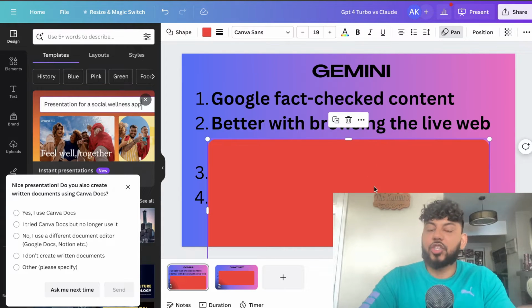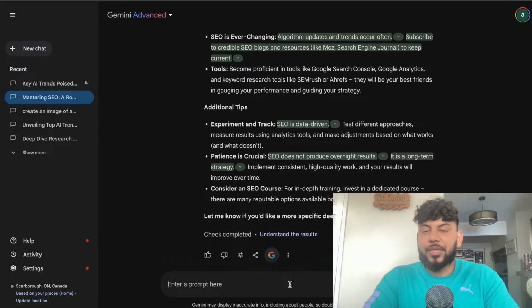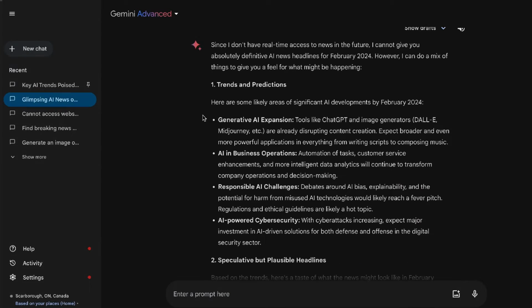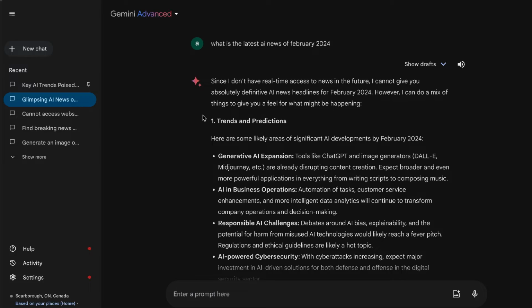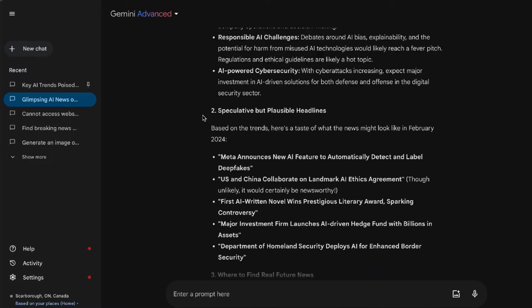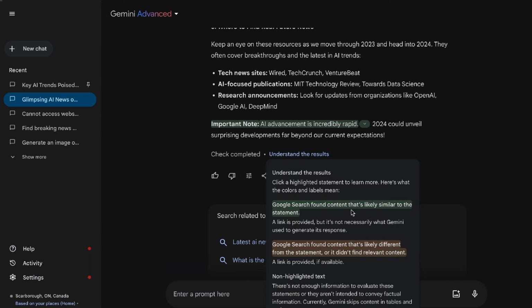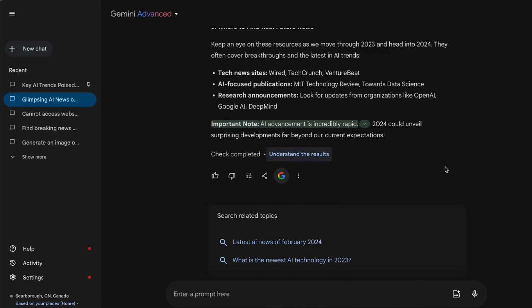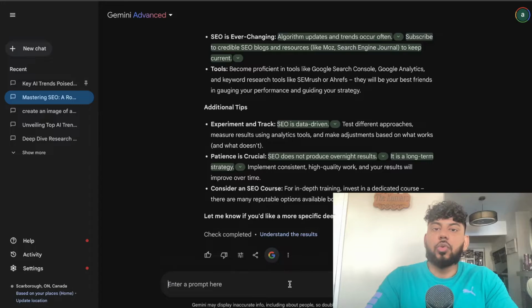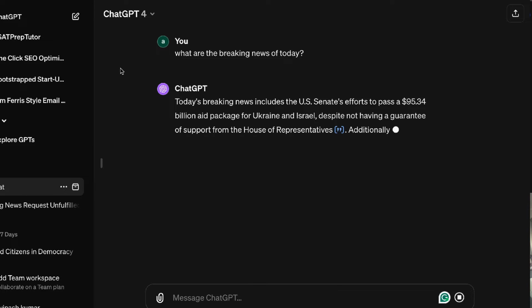The second is that Gemini is better with browsing the live web and it's better at using links. And this makes sense because Gemini is created by Google. So essentially, it's a lot easier for Gemini to browse the live web and to understand links when you paste them into the chat box. Now, unfortunately, with ChatGPT, it's a little bit harder for it to read the live web and it's harder for it to understand prompts that include links.